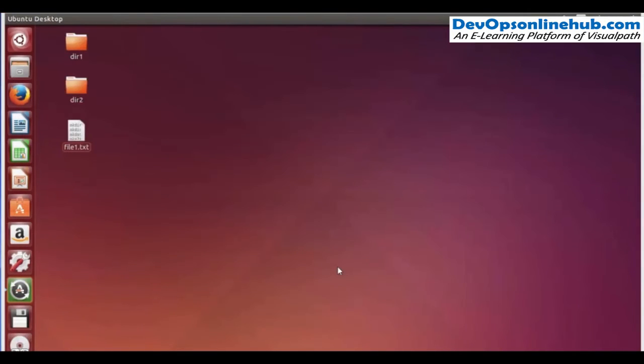In this video we will see how we can use the cp command in Linux. The cp command is used to copy files and directories in Linux. So let's see how we can use it.